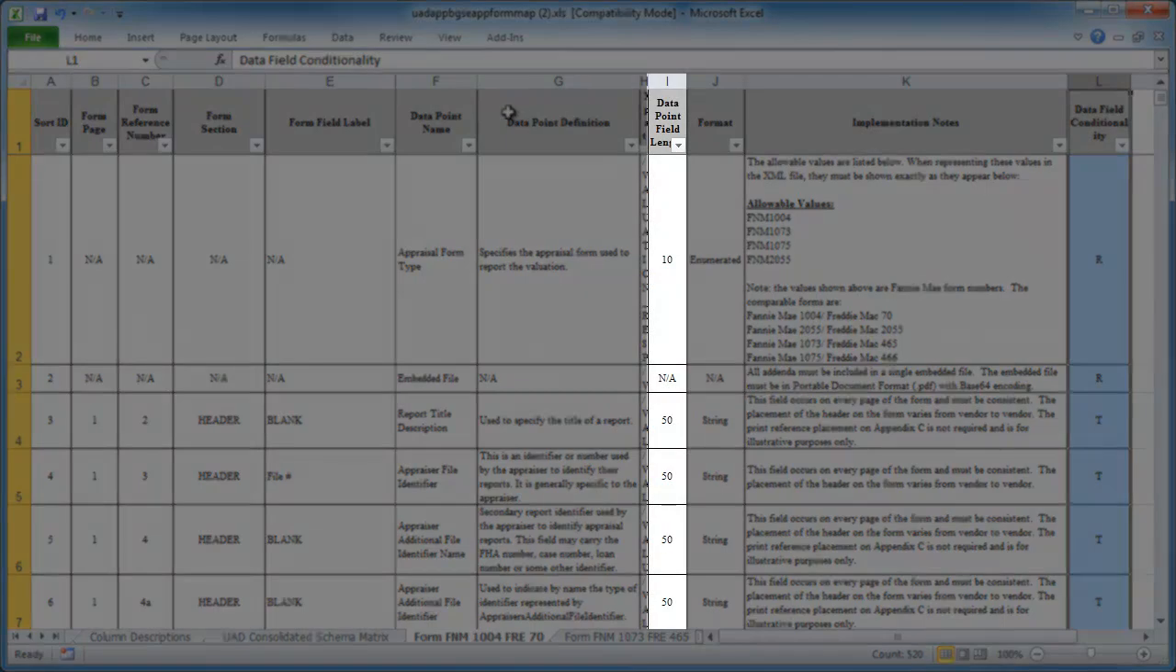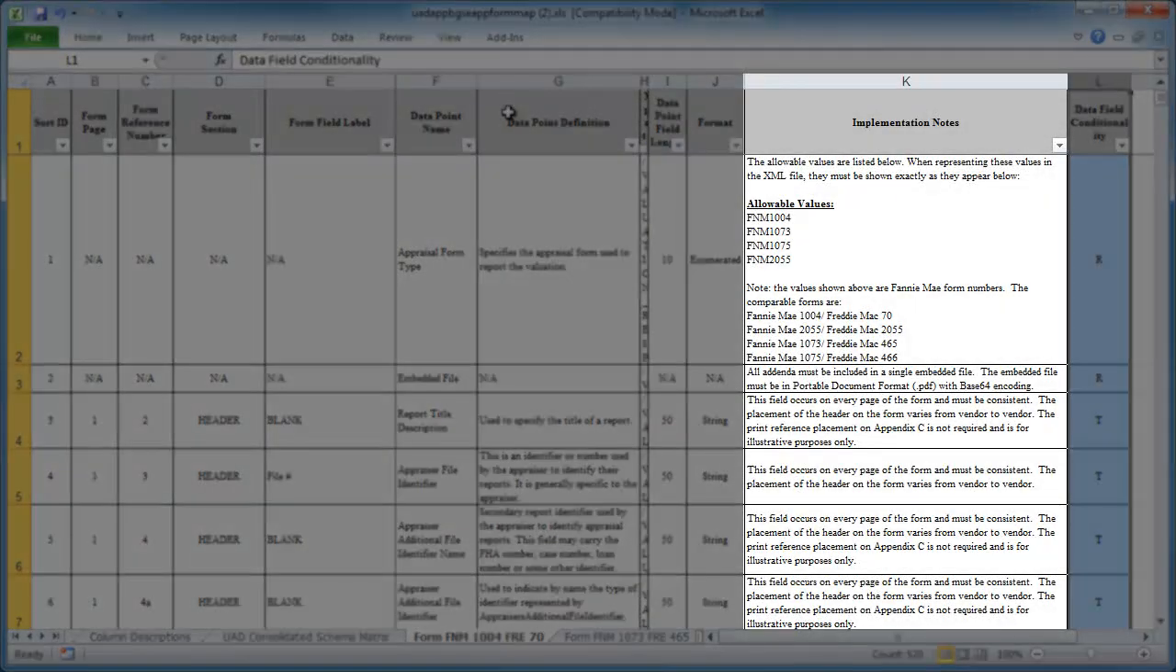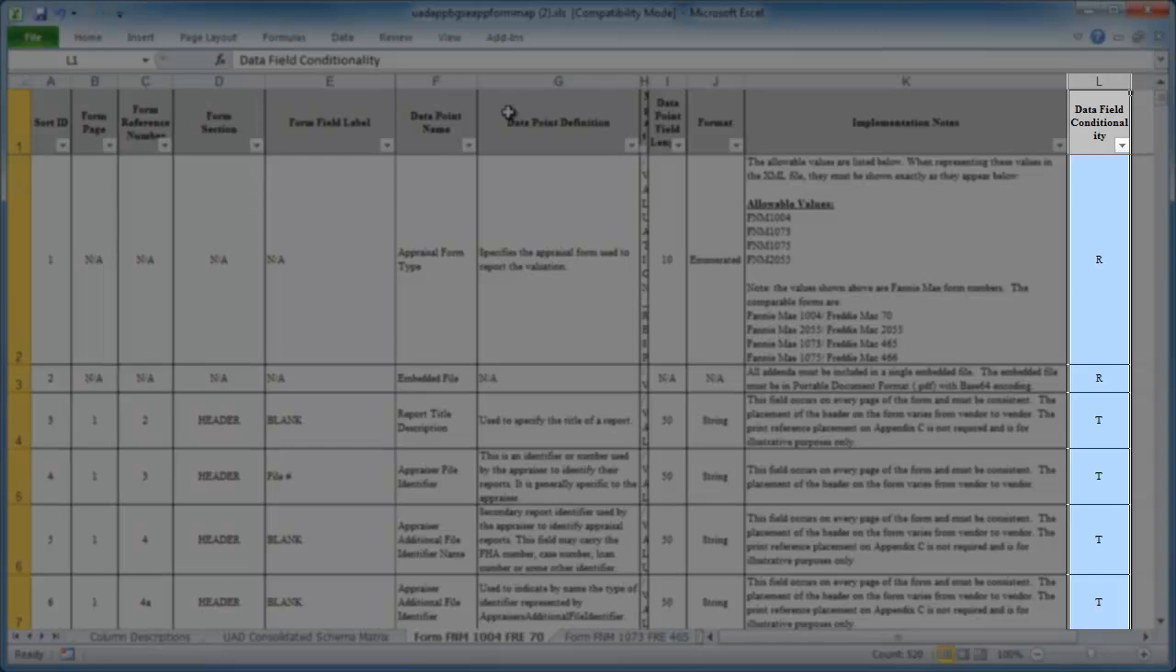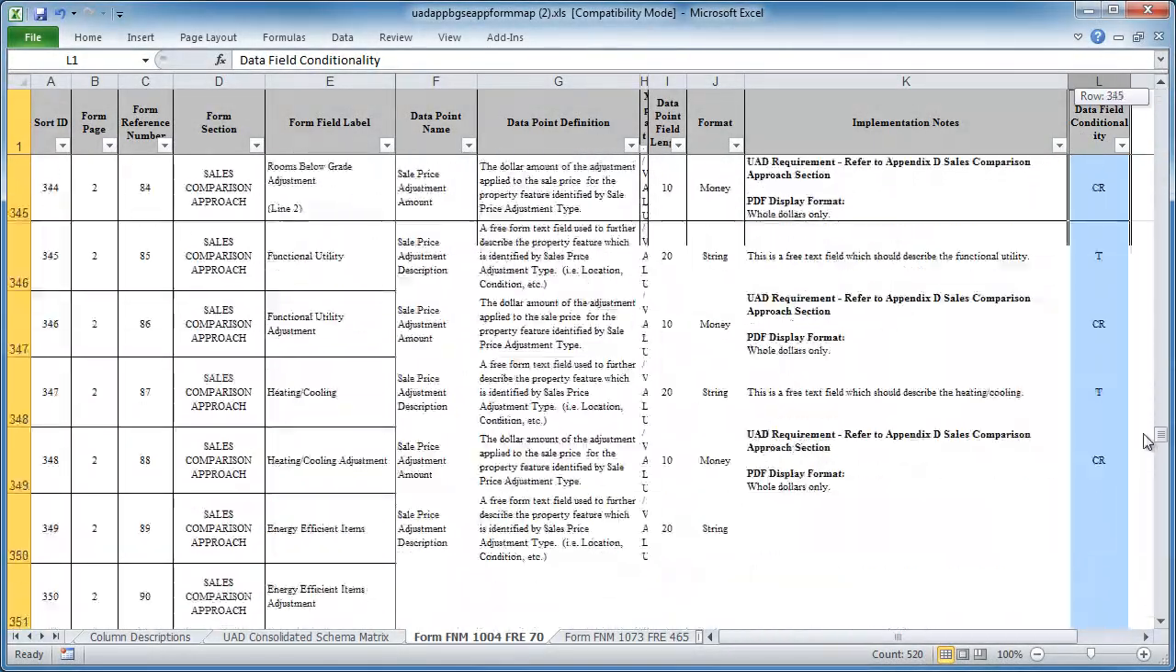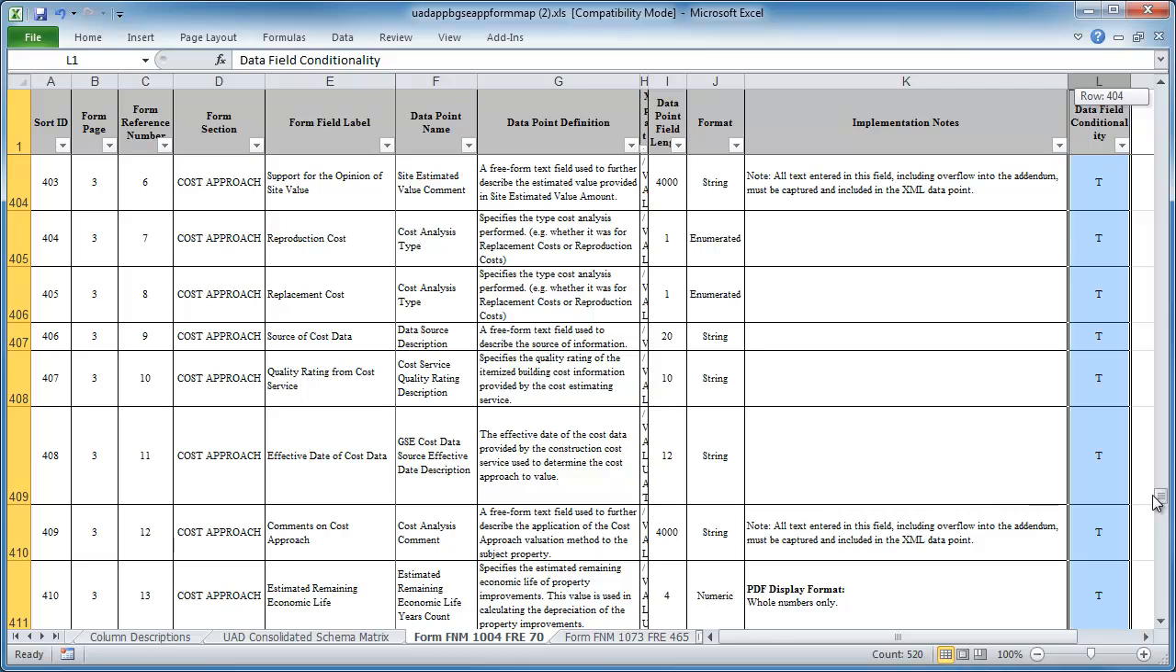Other fields of note are the length of the field, if there is a character limit, the implementation notes, which gives the detailed requirements, and the final column, which tells you whether or not a field is required, conditionally required, or transmit. For an example, let's scroll down to the cost approach section. I see that they are all transmit fields, and I can see in the notes column what each of the requirements is, should I choose to use any particular field.